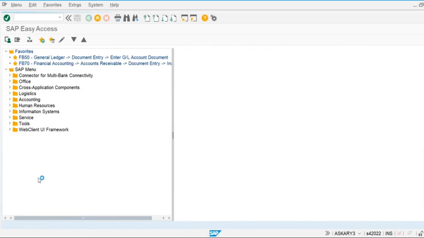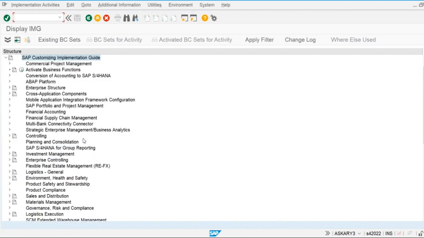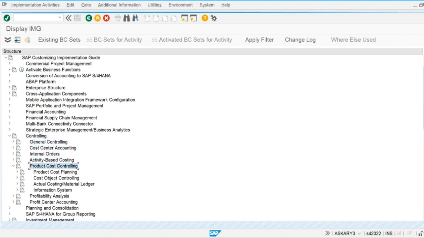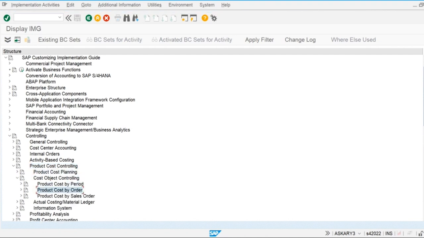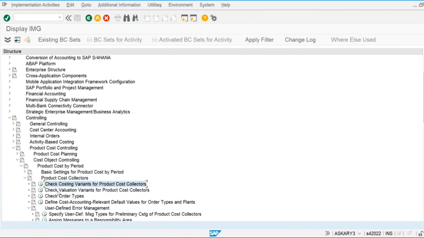So go to SPRO, SAP Reference IMG, and go to Controlling, Product Cost Controlling, Cost Object Controlling, and Product Cost by Period. Check out the product cost collector settings, and first we are going to check out the costing variants.